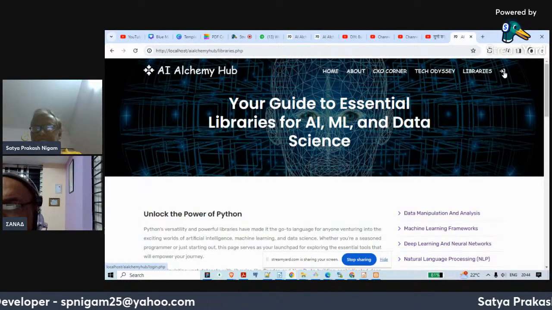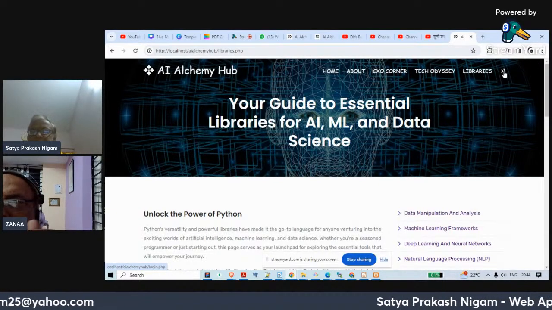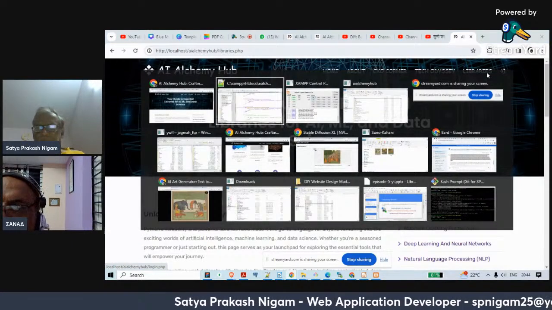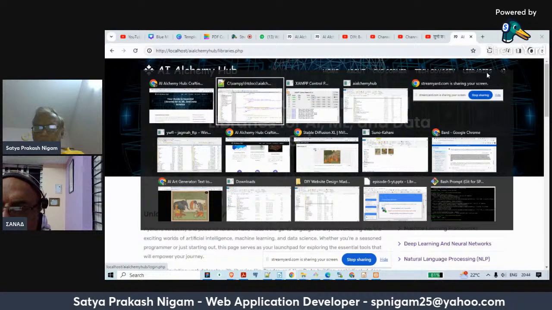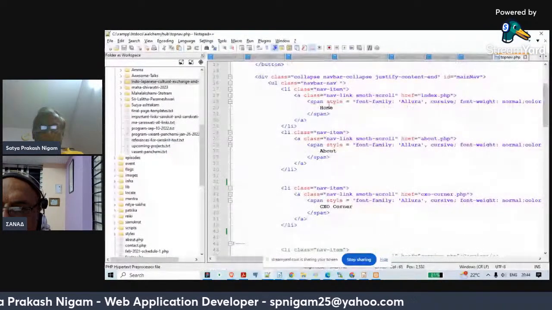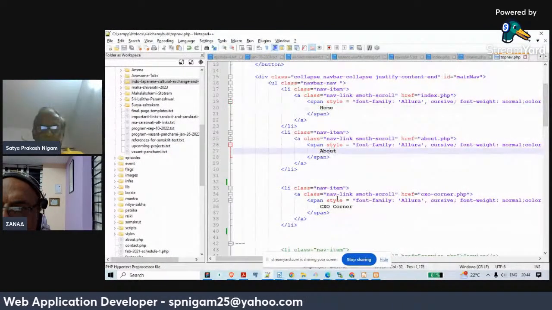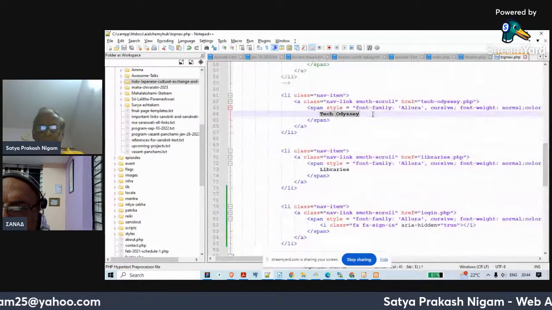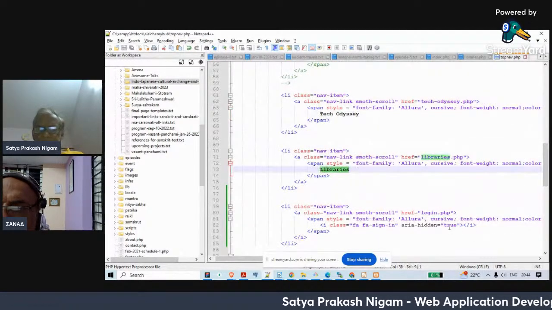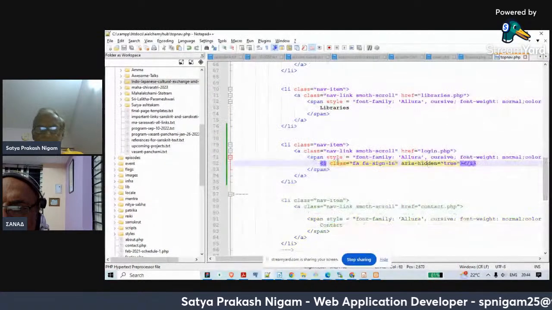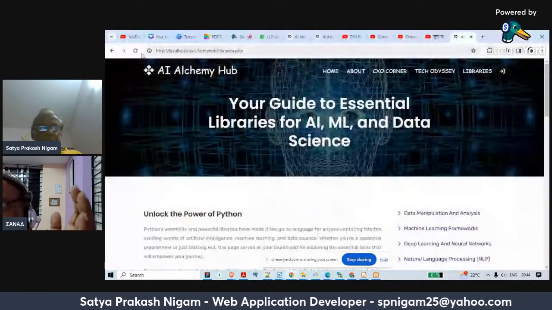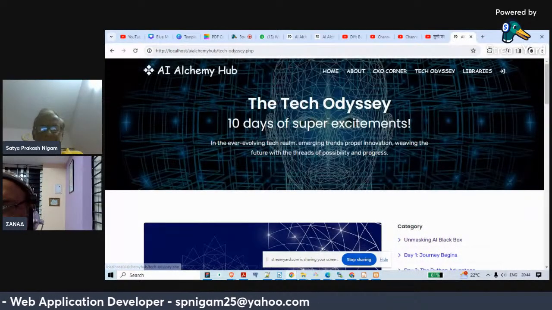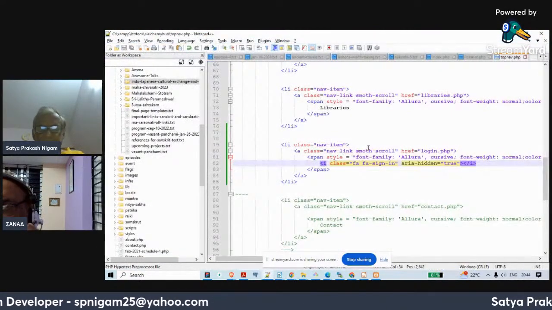And then this is an icon indicating login here. Now, if you see the code here, what we see is home, about, CXO corner, tech odyssey, libraries, and this is the login point. So now if I click here, tech odyssey, for example, what does it mean? Let us see what tech odyssey is.